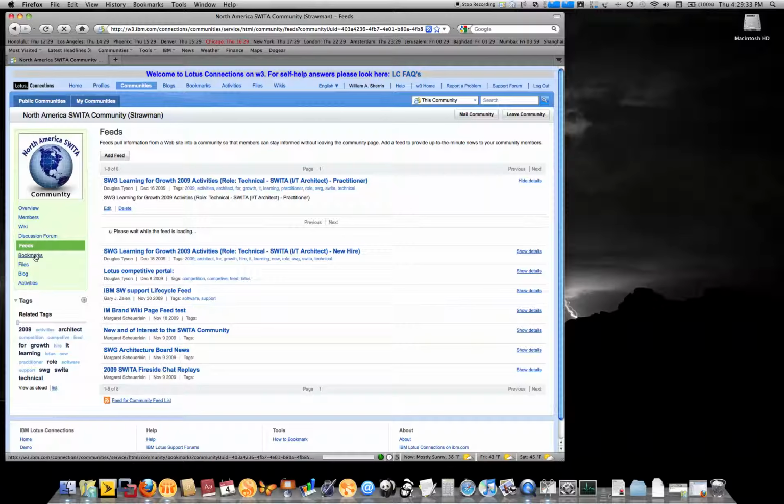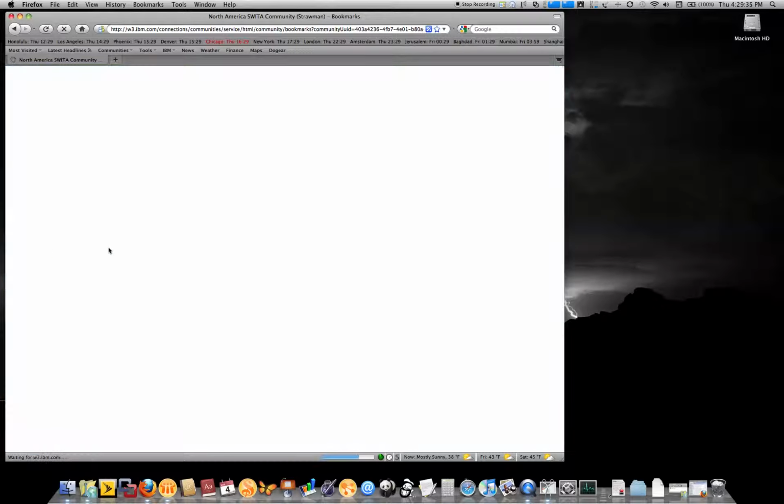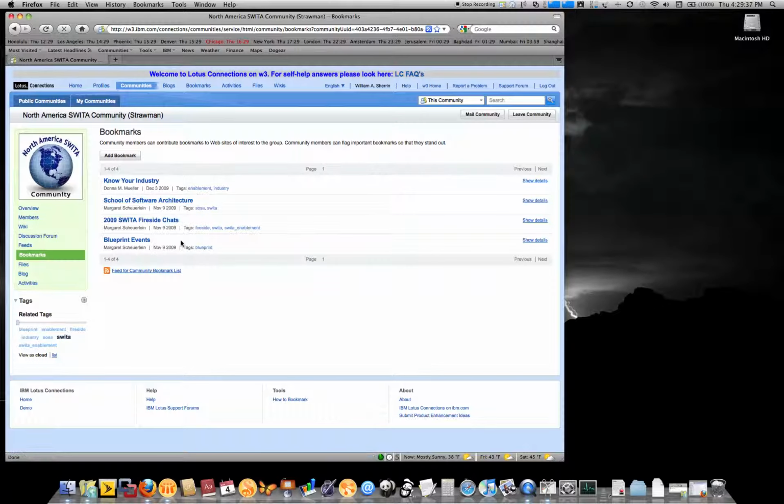Moving on to bookmarks. This is like the same thing as what used to be called Dogear, and it's the same as bookmarks at the top of Connections, except these are the bookmarks that the community feels are important. And if we label key bookmarks when we're at the overview page of the community, they'll come up to the right side of that first page when you get in.